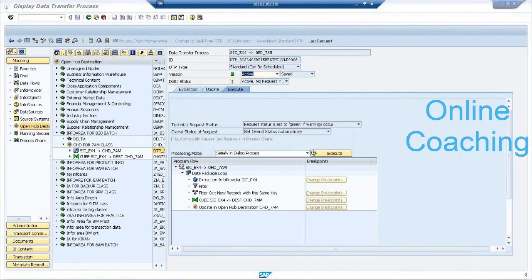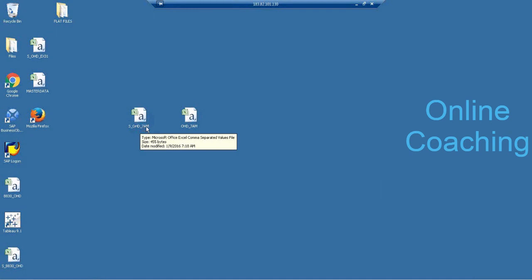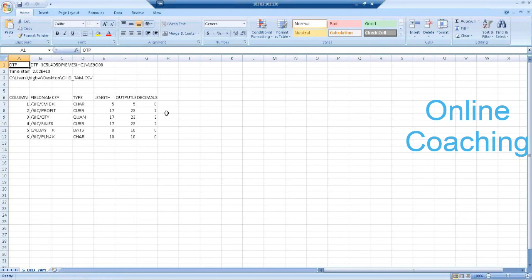How do I know that? Go to your desktop. Can you see here I have OHD 7. Okay. There should be one more. Yeah. It will create two files. One is s_ohd with your file name. One more simply your file name. Whichever starts with s, it is a structure of your info cube. It will take structure of your info cube.